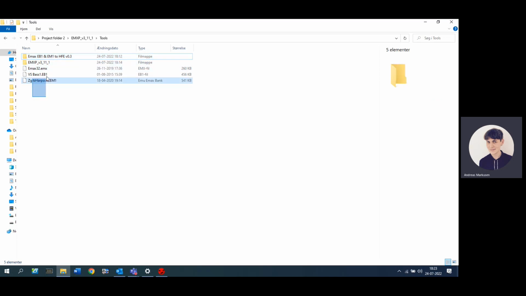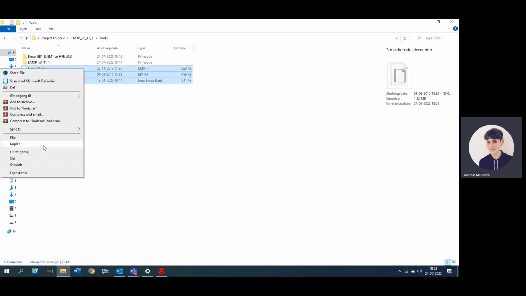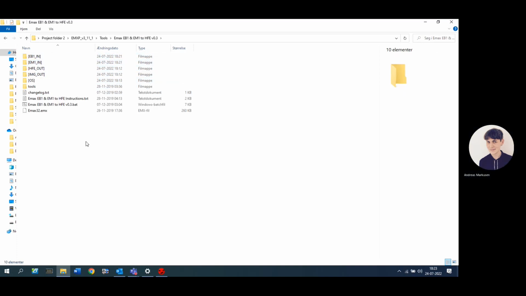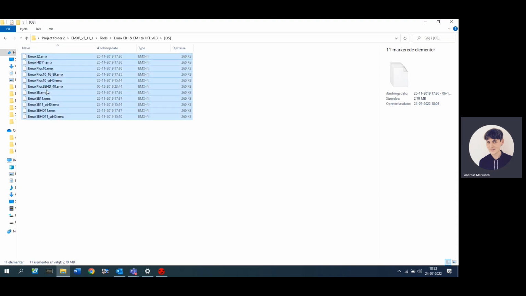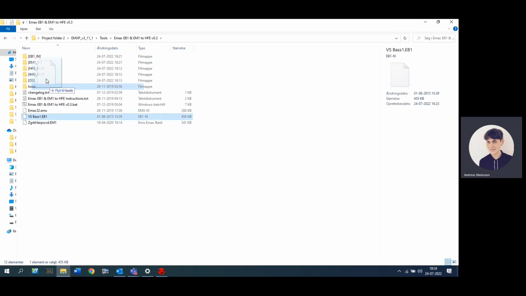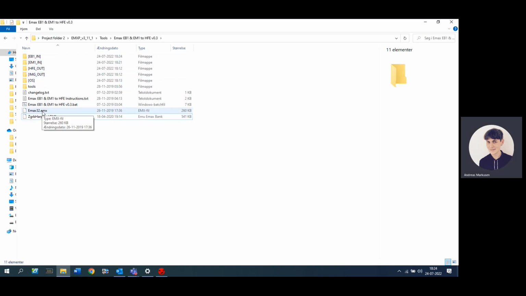So let's start with this one. So say floppy and insert. Hope we already had demos there, but that's okay. So normally I would copy this one into the OS folder, but for this tool we already have different variations of the OS. So then the EB1 goes to EB1 folder, EM1 goes to EM1 folder.